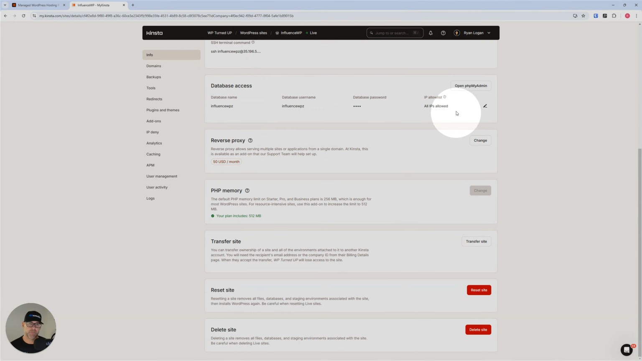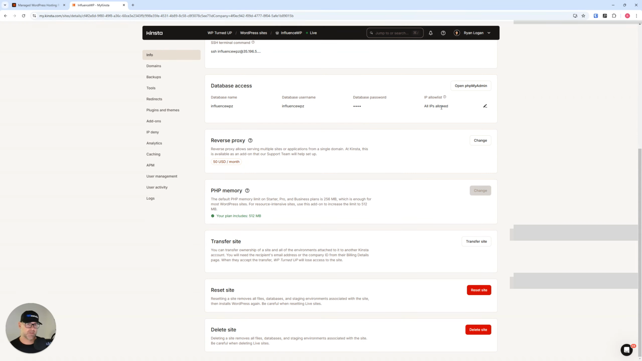Here's all your database information. If you want to jump right into phpMyAdmin, they give you the credentials to copy over there. You can lock that down by IP as well. If you want to set up a reverse proxy, there's that ability as well. There's a monthly cost for that. They show your PHP memory available to you there.